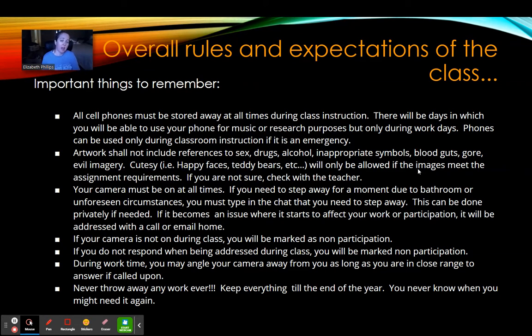If there's a reason why your camera is not on, please make sure that you notify me or Miss Noel on why the camera is not on, if it's not working, if it's a technical issue, so we can try to help resolve the issue to make sure that you're getting full participation for the day. So really, it's this one right here. It's the third step down. Your camera must be on at all times. If you need to step away for a moment due to a bathroom break or unforeseen emergency or circumstances, you must type in the chat that you need to step away. Just private message Miss Noel, like, hey, I got to step away for a minute.